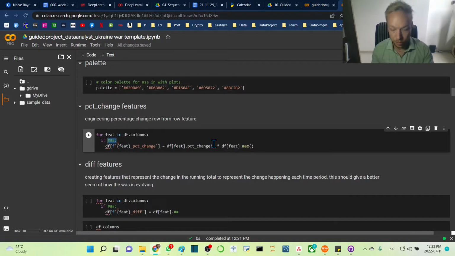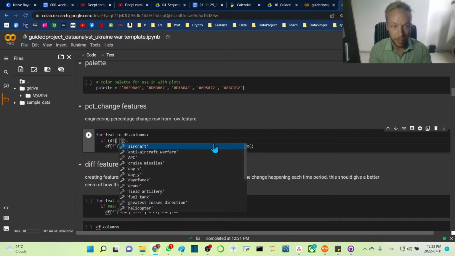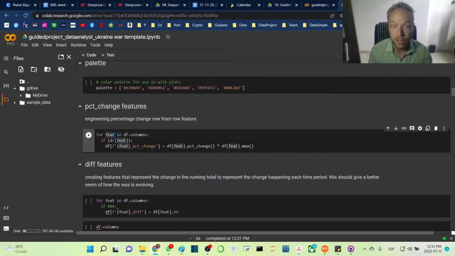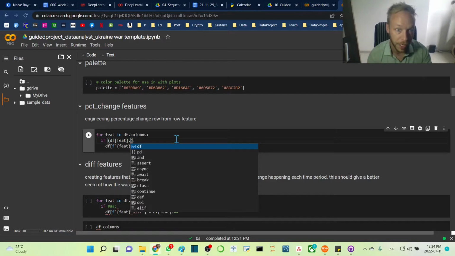In the next section, we're going to do a dual logical index here. So we're going to go square brackets, because we're going to do two logic statements. We need to wrap them both in parentheses. So we'll go df[feat], the feature that we're going to loop through. So for feat in df.columns is going to go through each column name in the list, and then we'll be able to select out that column in our loop. So df[feat] would be the name of each column each time it runs through the loop.